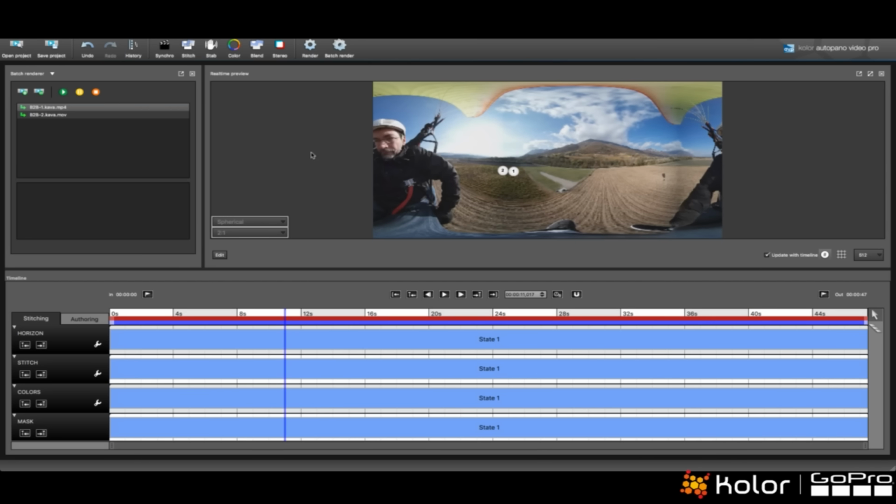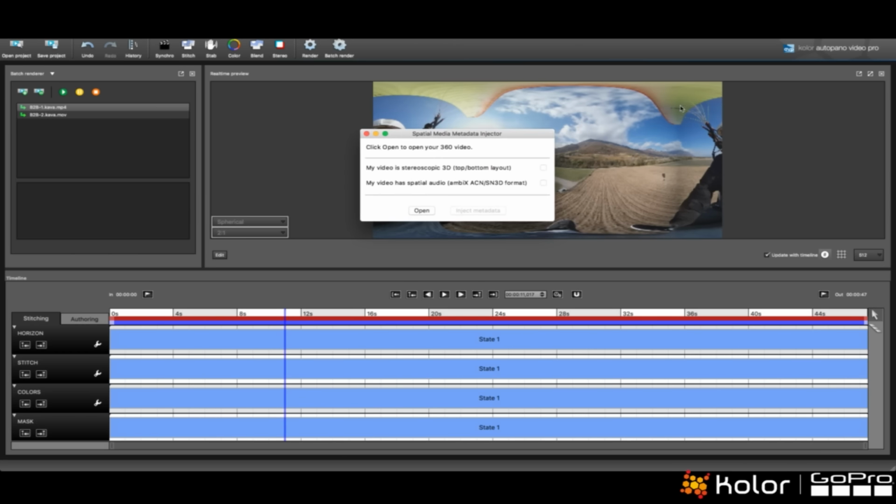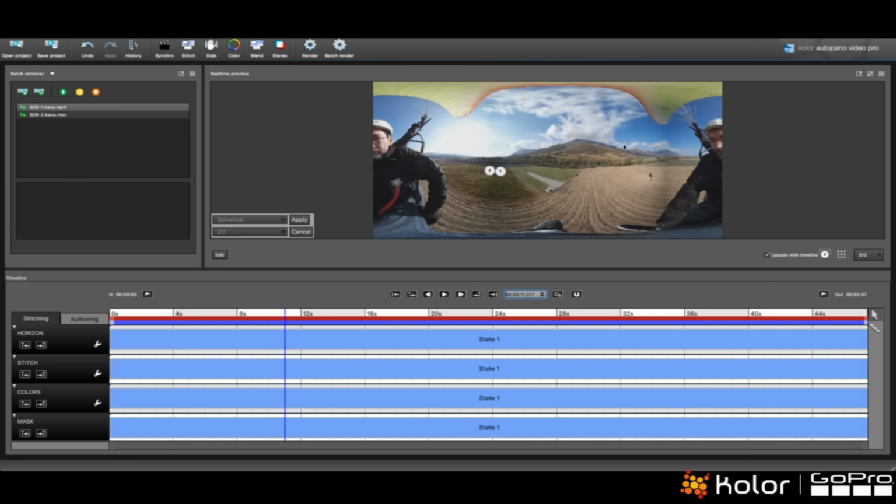And finally, when you are rendering, you used to have to use the special metadata injector, the little tool that's provided for free by YouTube. You would have to drag your video inside that little tool and then inject the metadata. Well, with Autopano Video Pro, if you are exporting something straight out of Autopano Video Pro, you don't need to do that anymore, whether you are on a PC or on a Mac. The metadata that tells it that it is a 360 video is going to be included directly into the 360 video. So that's a really cool little feature.